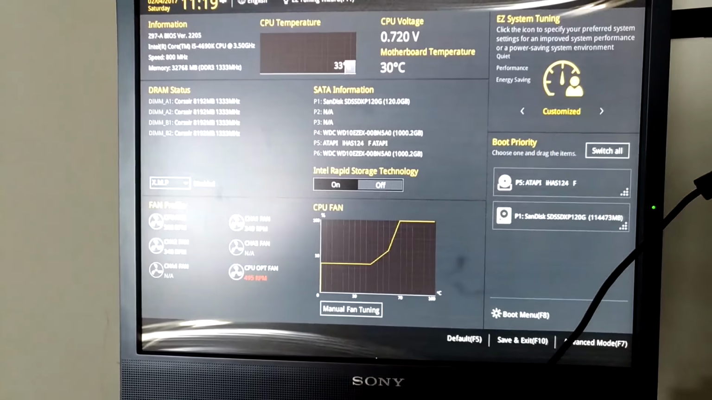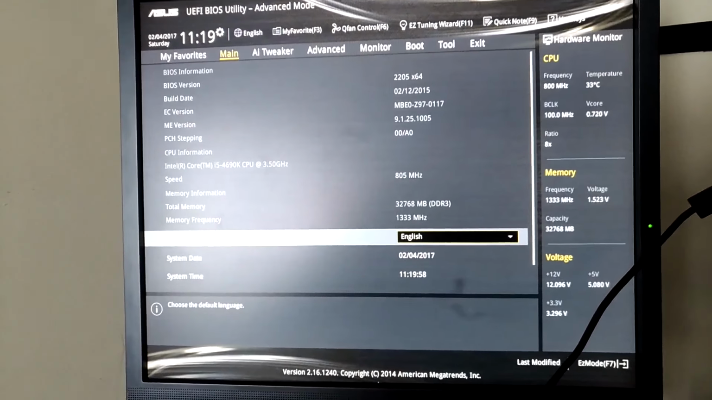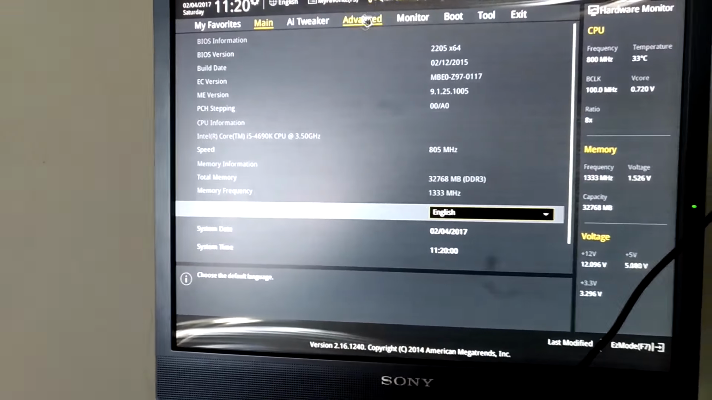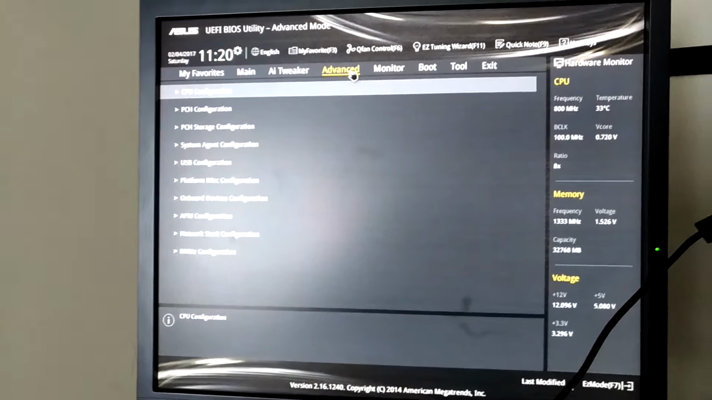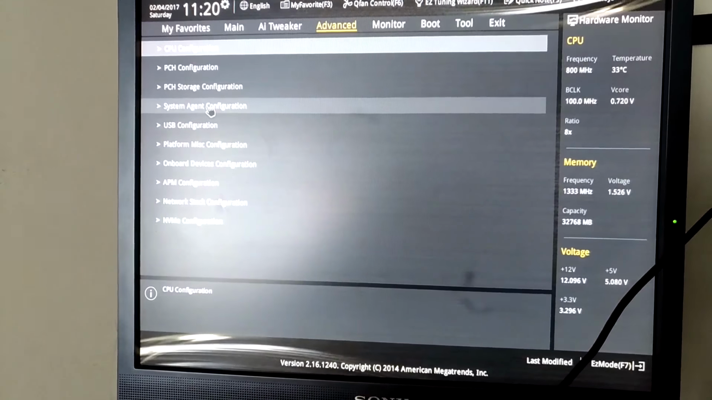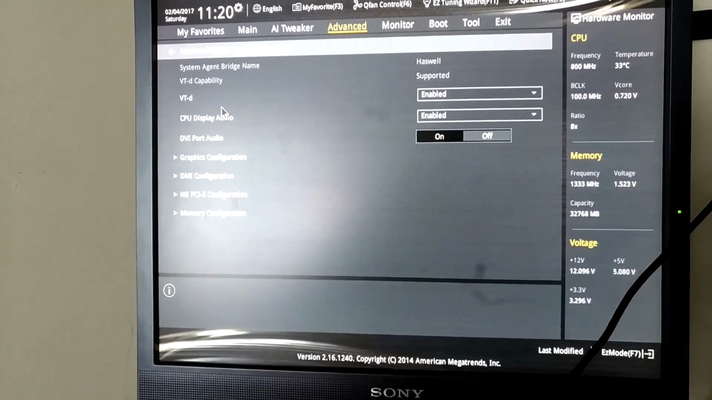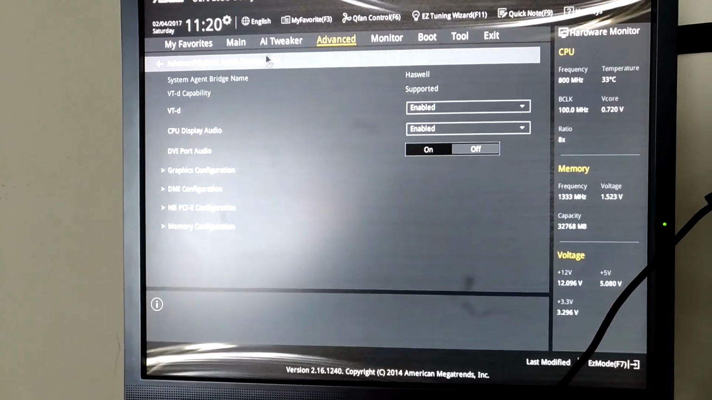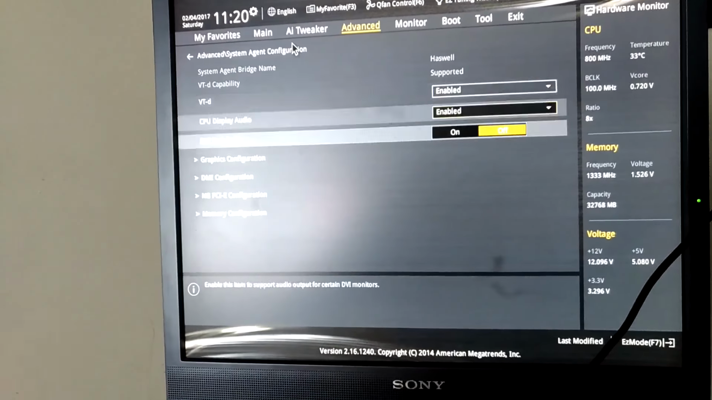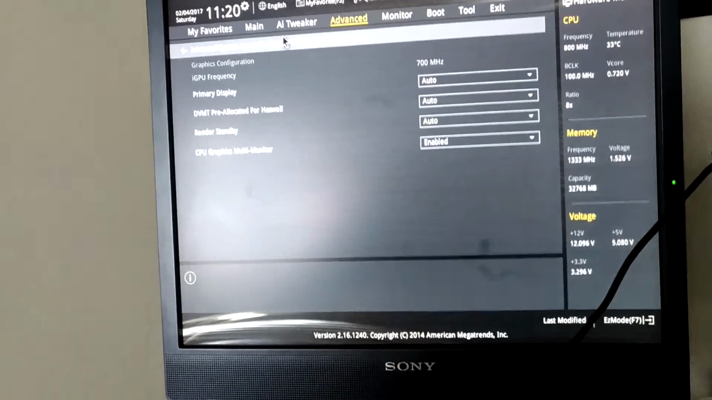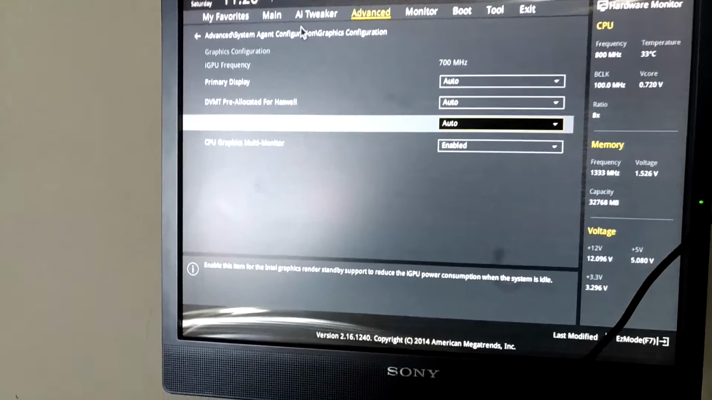Right, you want to go into this mode using the mouse. Yeah, you just use the mouse. Go to Advanced, System Agent Configuration here. Scroll down to Graphics Configuration. I'll just use this. And CPU Graphics Multi-Monitor. And if you can see that, yep. Click to enabled.